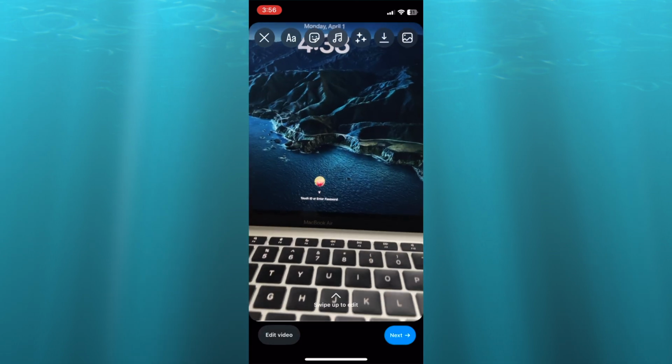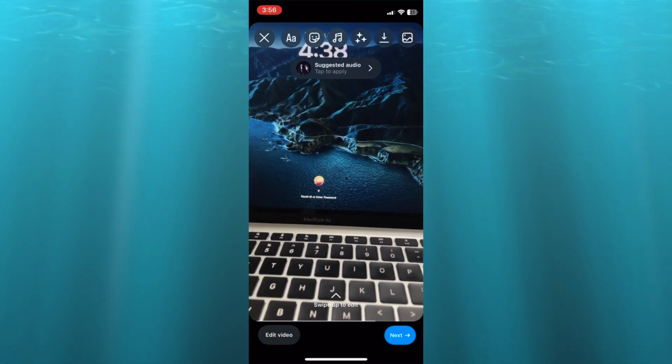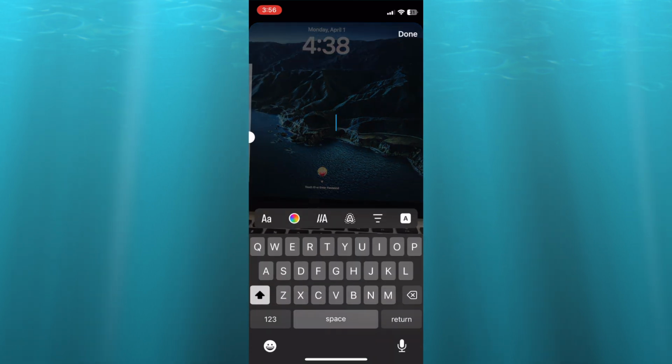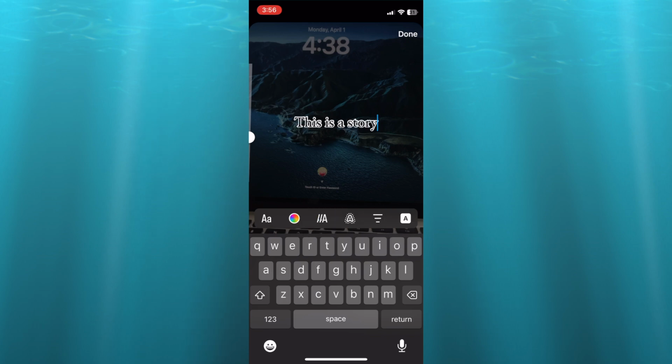Then from here, you can tap on the capital and common A in the top left hand corner, and you can type in your text. So for example, you can type in whatever you want. So you can type it out right here. And another thing that you could also do is you can create more than one lines of text.